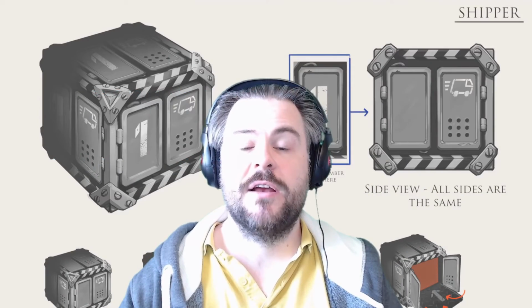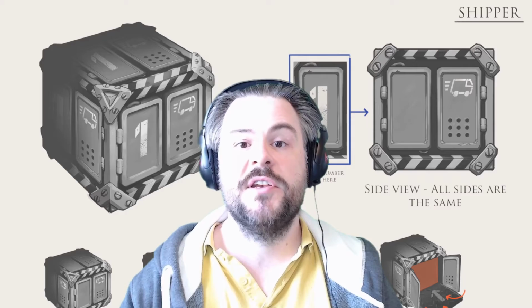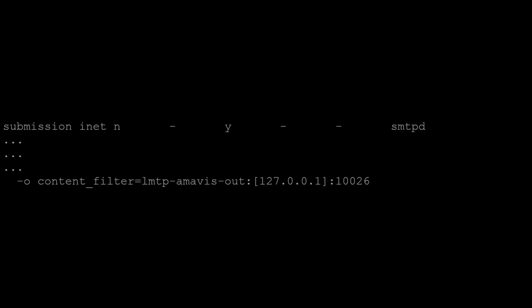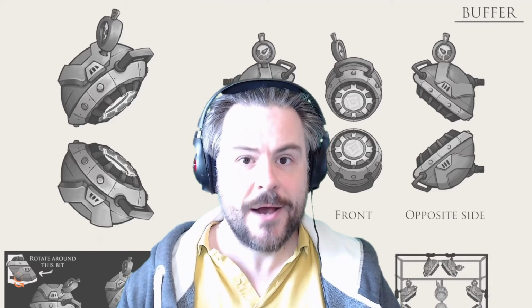And now we need to direct the incoming and outgoing mail to those 2 different services. So go and find your submission service and add an override for the content filter to send it to port 10,026 like this. And then in main.cf you want to change the default content filter to point to the new service name for the incoming one. For now we are still sending all the email coming back from Amavis back to port 10,025. We'll change that later, but we can leave it for now.